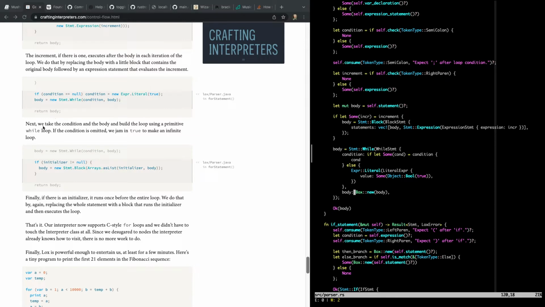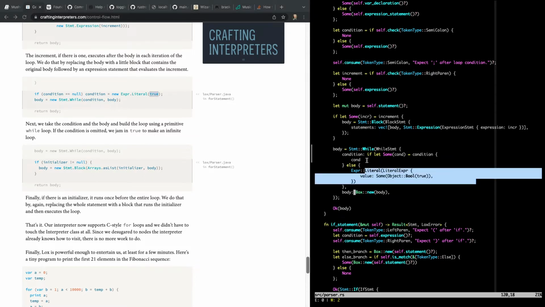So we did this, and so next we'll take the condition and the body and build up the loop using a primitive while loop. If the condition is omitted, we jam a true, that's this thing here, to make an infinite loop. All right, so we just jam this true in here into the while. All right, this works.